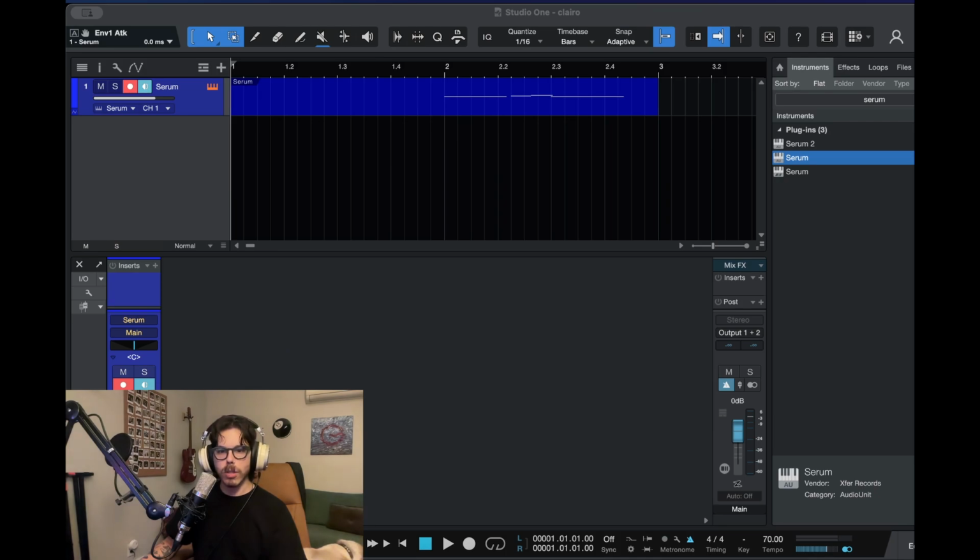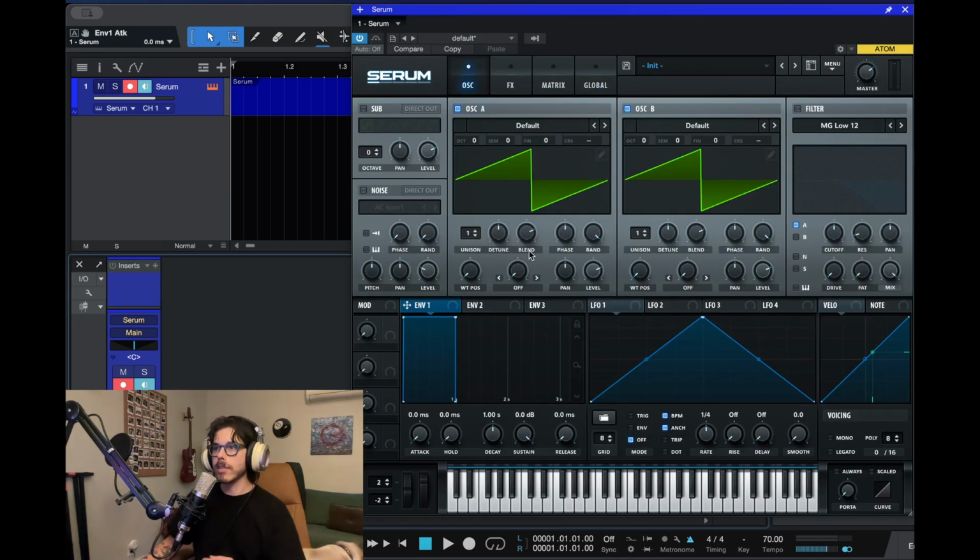All right, so here we have SERUM. The envelopes are on the bottom left right here, and there's only 3 of them in SERUM. I don't think that there's any way to adjust that. We have this envelope 1 right here. For now, they pretty much look all the same, right?